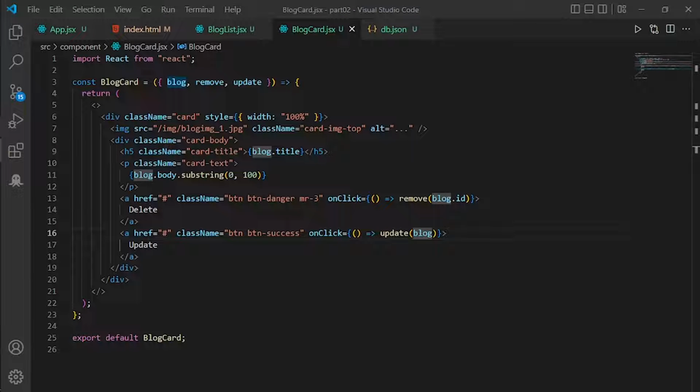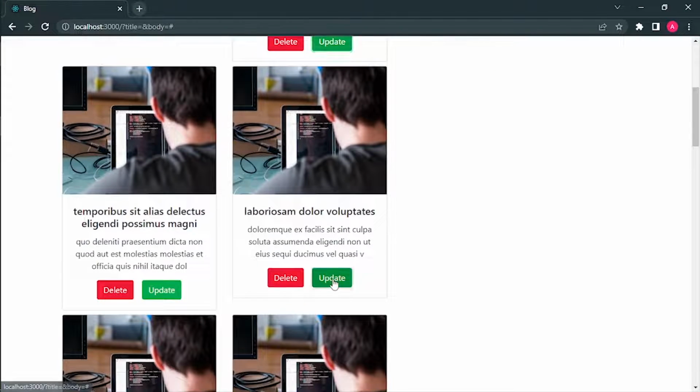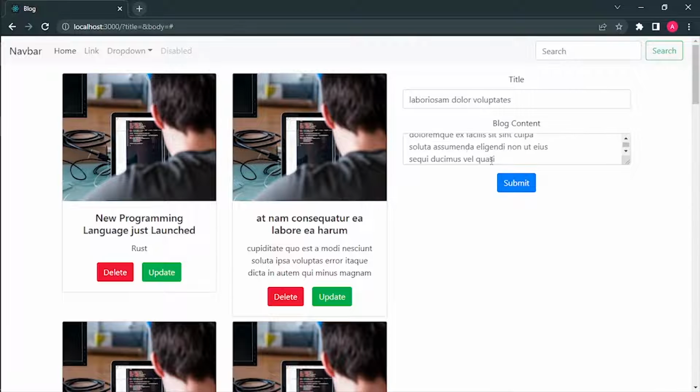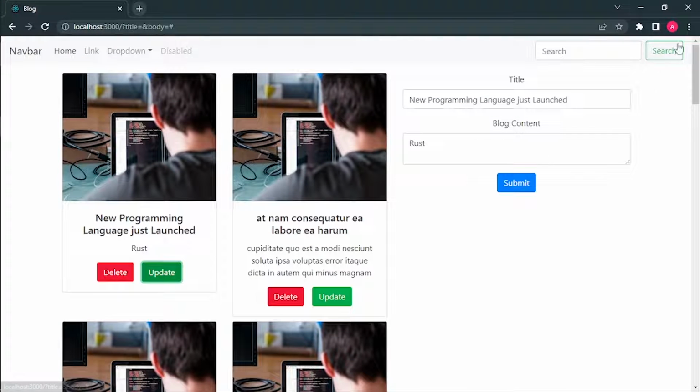Let's see how it looks in the website. If I refresh it and click one of these, it will change in here. For example, the first one, the second one, and so on. As you can see here, we get the block content and the title from the card or from the blocks that we click. For example, this one.